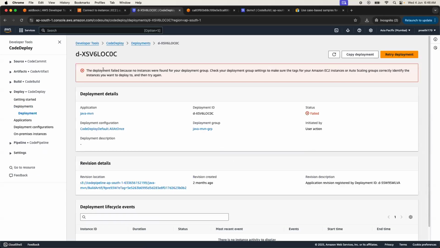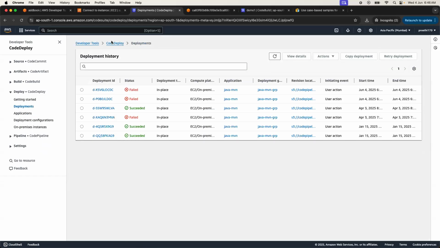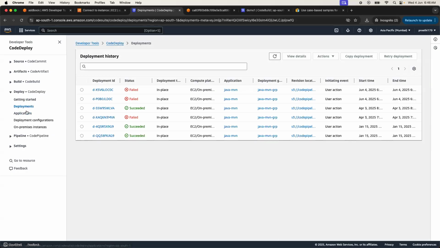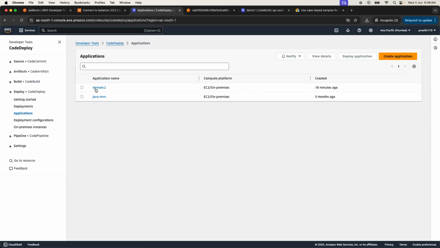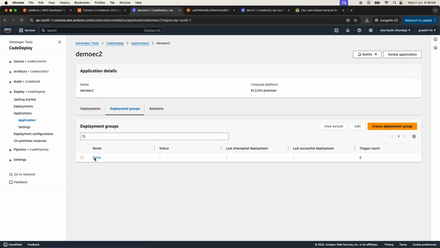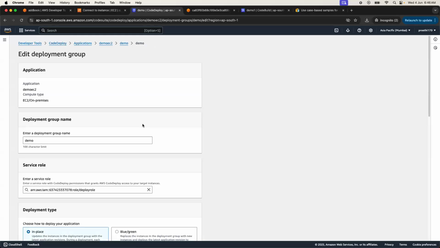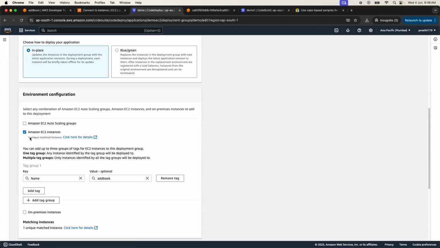Somehow this failed too. The deployment failed because no instances found for your deployment group. Check your deployment group settings to make sure instances are correctly identified. Okay, I have added it and it should be identifying it. One minute. Deployments, applications, deployment group, edit. It has identified the instance actually, but let me check. See, one instance was identified with this tag.